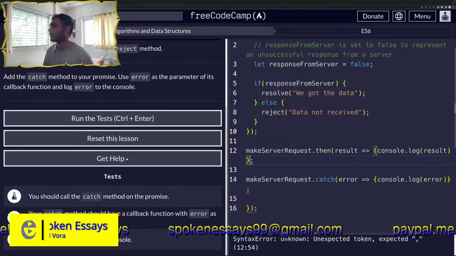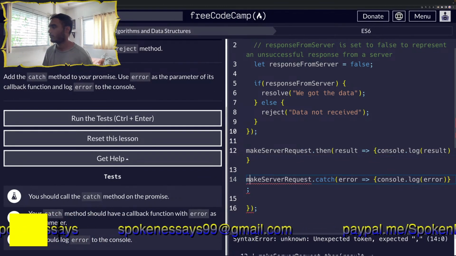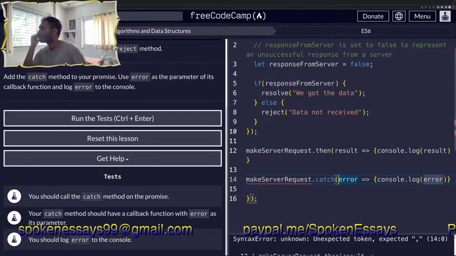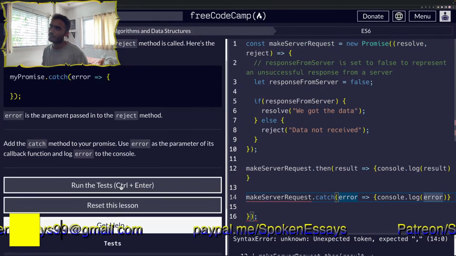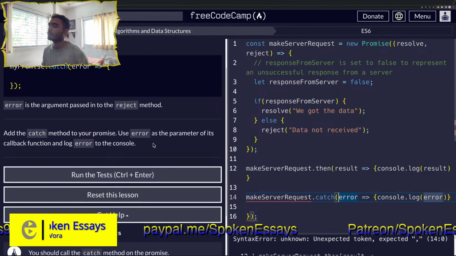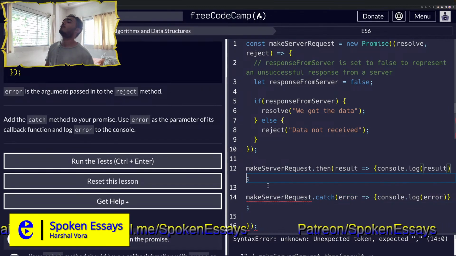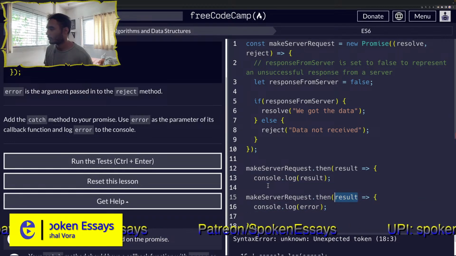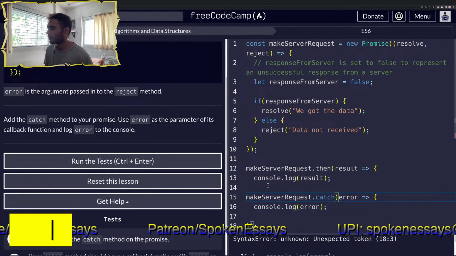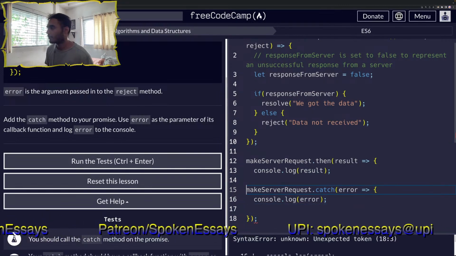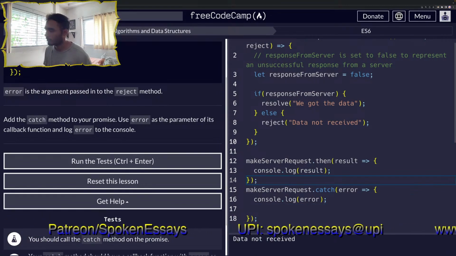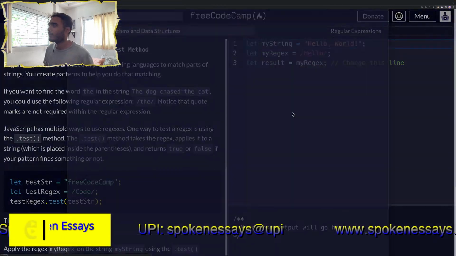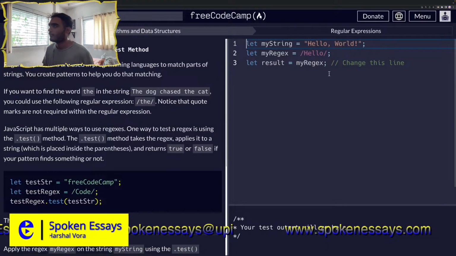Finally, no, not needed. Okay. Obviously that will happen, now I understand. I did this, okay. This should be twice, this should also be here, and it says data not received. 100% complete guys. Yeah, actually very nice.